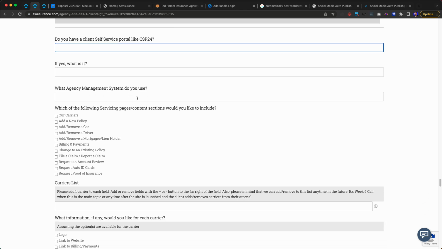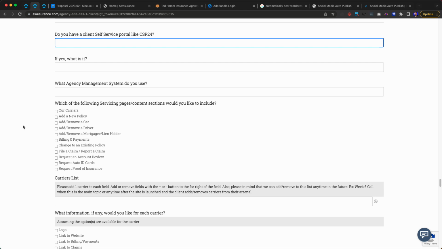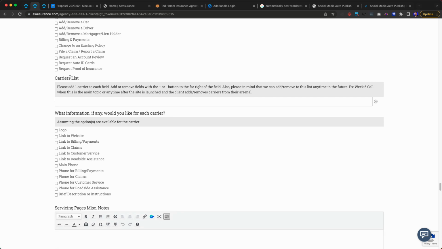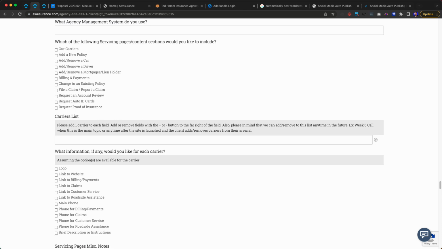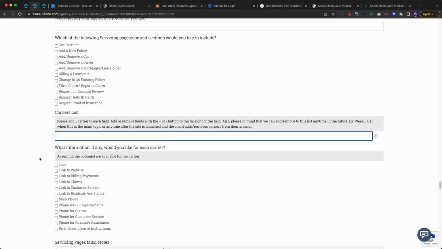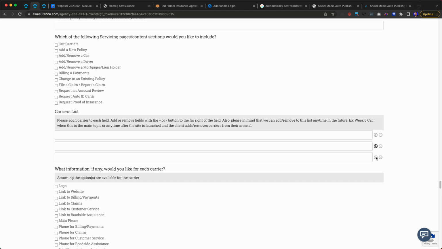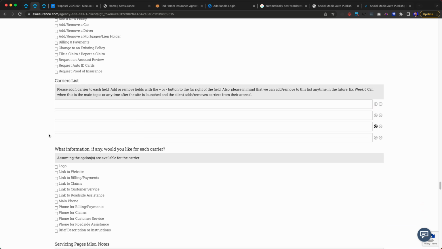The agency management system, that's just for us to better understand how we could best partner with the back of your office. These are a bunch of different sections that we can include on the servicing page. The carrier list. So if you'd like us to list out all of the carriers that you work with, or just your primary ones or whatever, this is a great place to let us know, so that we can make sure we have all of those carriers on here.